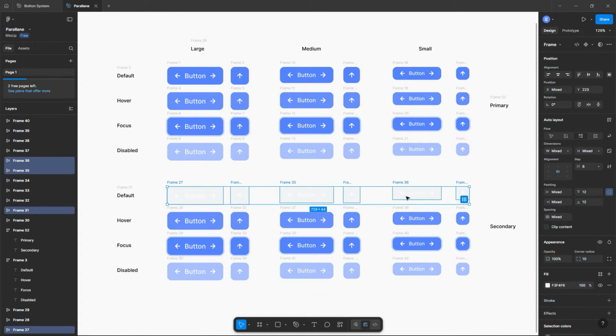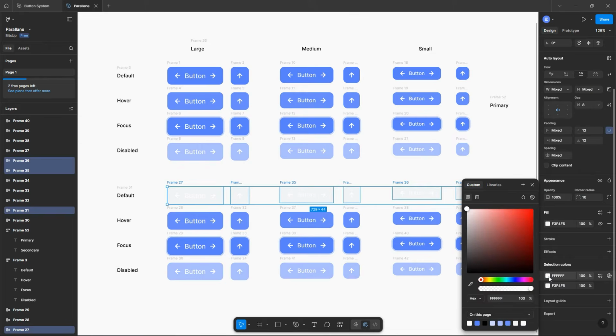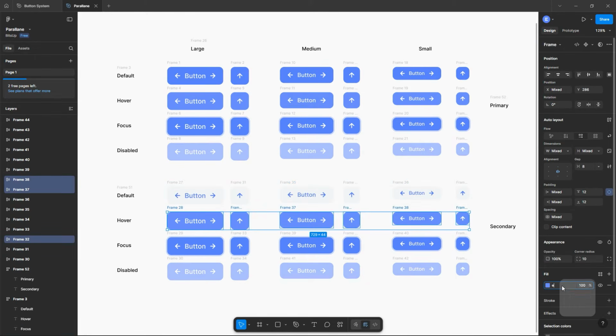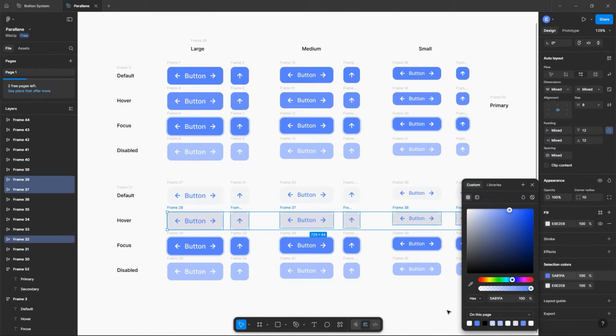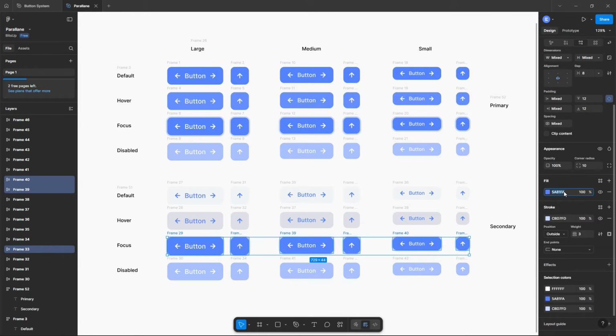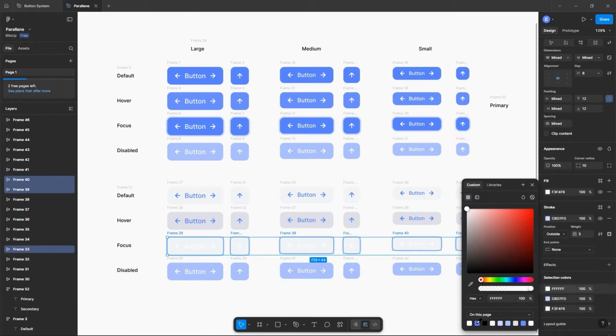Naturally, the text is invisible, so we'll use the primary color for the text. You can choose it here. For the hover state, use color E0E2E8 and keep the text the same primary color. For the focus state, use the background color F3F4F6. The only difference is that focus buttons will have a stroke to show they're in focus. That's it, change the text to the primary color.